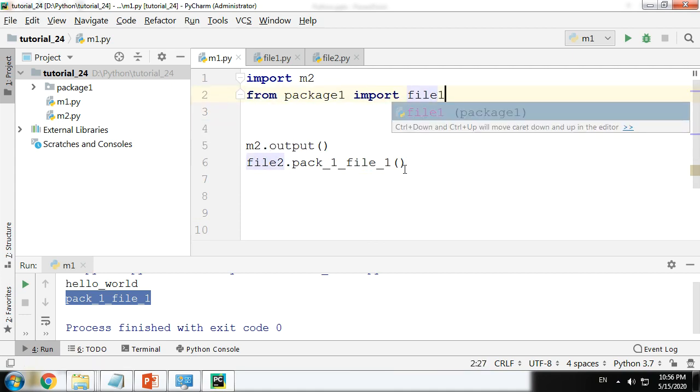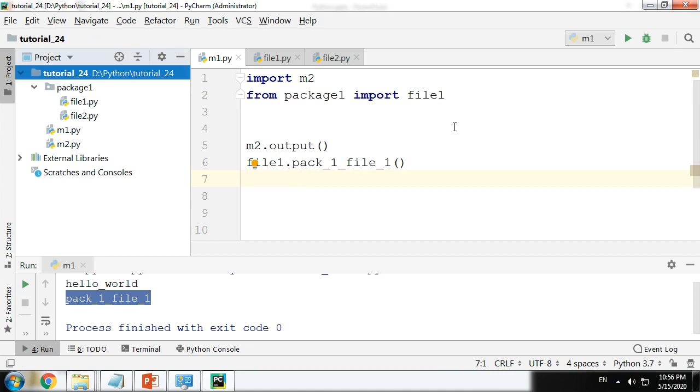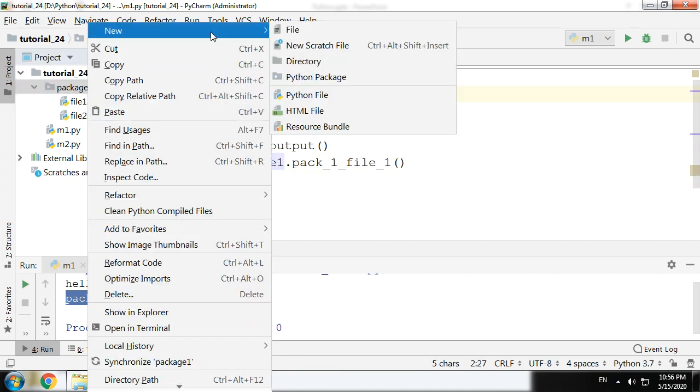Let me choose file 1 itself. Let me change this to file 1. So now what we learned is importing from the same folder, importing from a package, importing even functions, not the entire module itself. Now let's look at sub packages, and we'll also look at a problem statement as well.